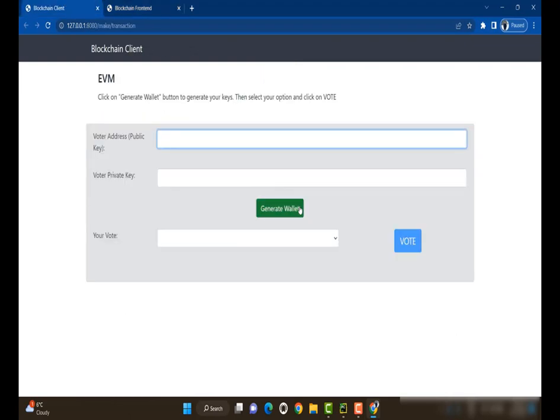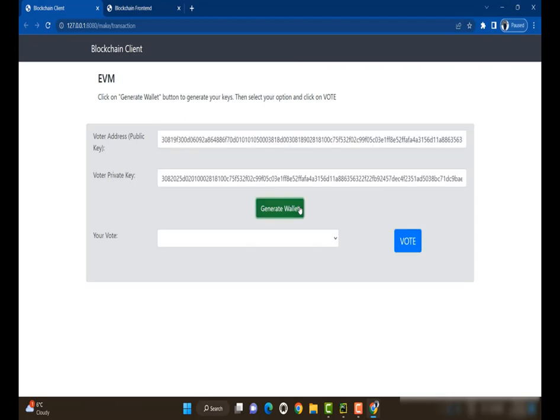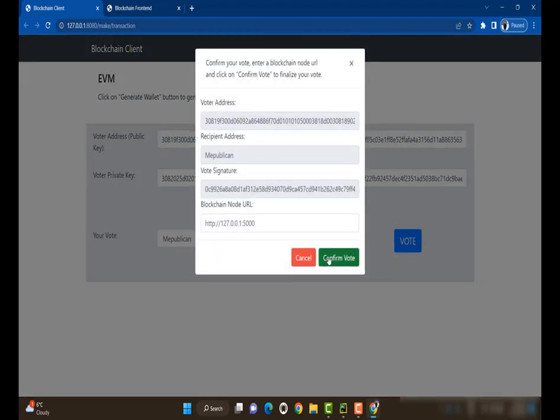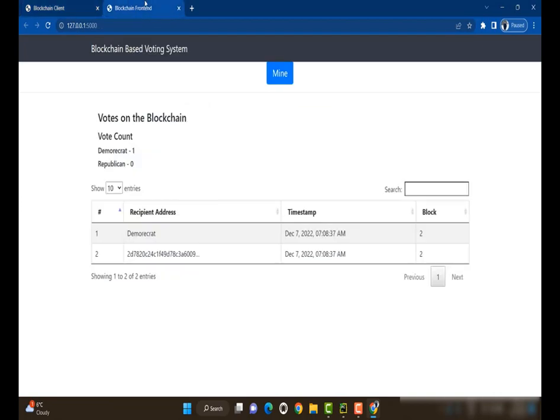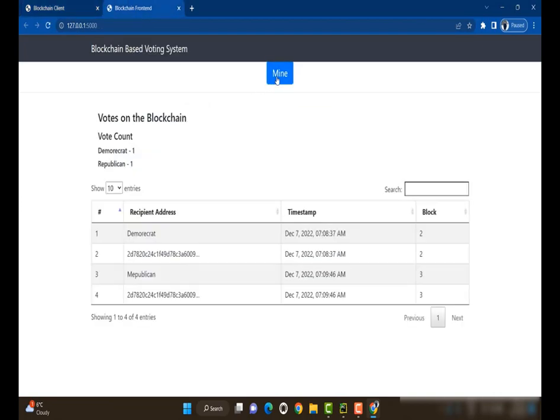Now we can add another vote. Generate. Now I'm going to choose Republican. Vote. Confirm. Now we have to mine it again. So we can see another block is added, and the recipient address is added too. So that's all from our project demonstration. Thank you.